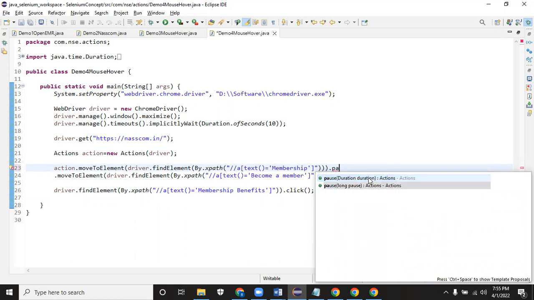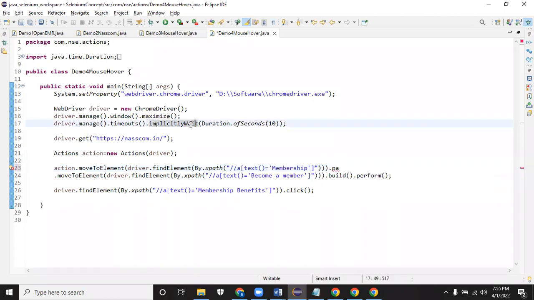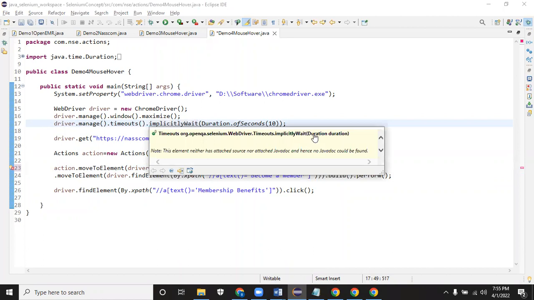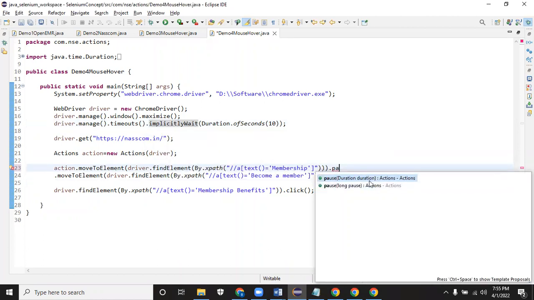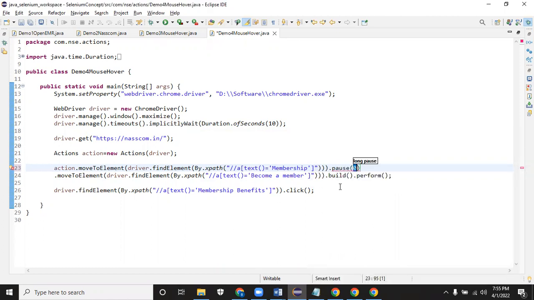While doing the pause, you can see there is also an example of overloading. Method overloading means the same method with different arguments. Duration and long are both possible. You can give a Duration object, for example Duration dot of seconds, or you can give a long value.